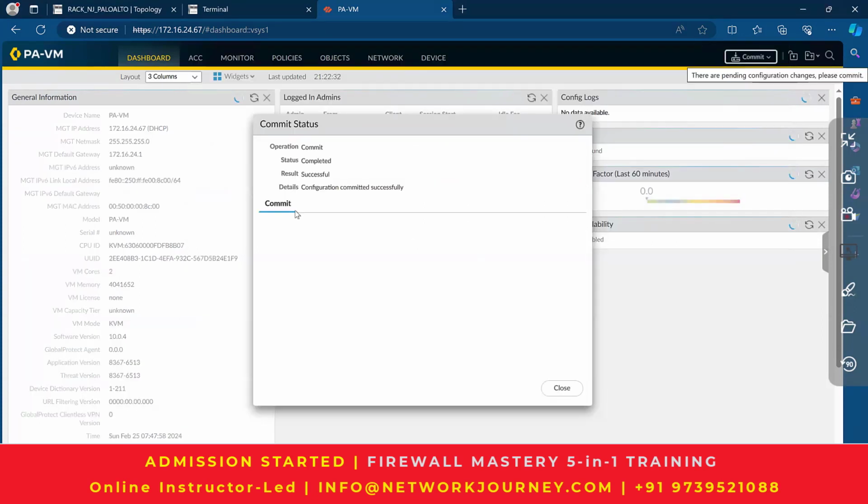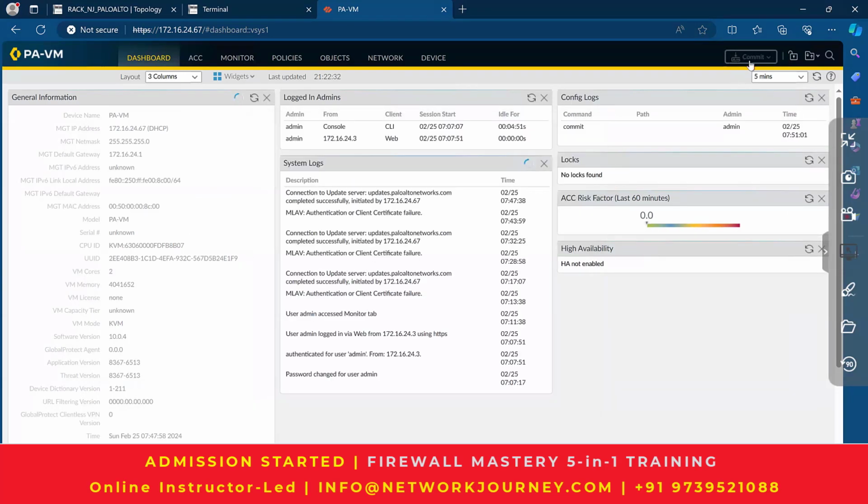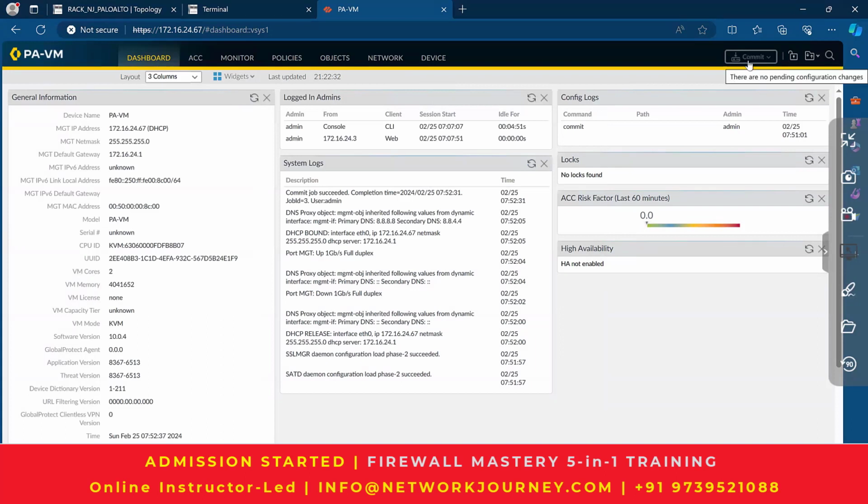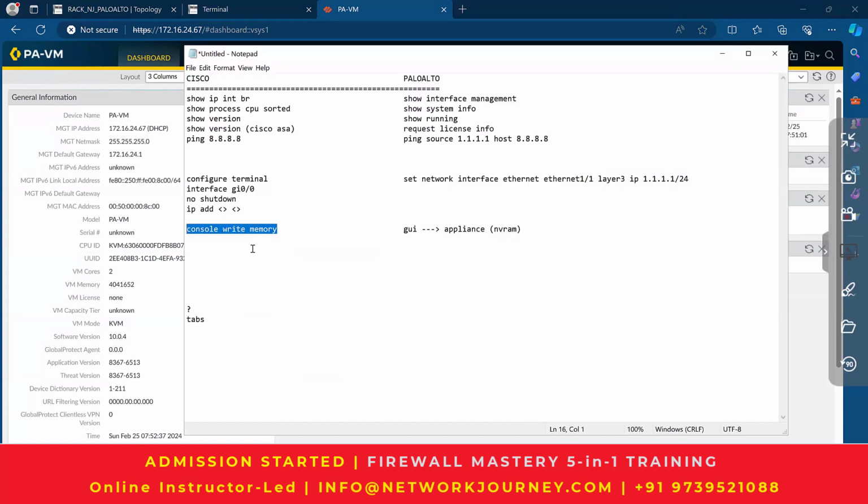So when you click on commit, the commit is successful. You get this message, and now you see it's grayed out because there is nothing more that you can save, or there is nothing to save now. So that's also a difference maker here. Cisco is direct write mem, whereas here you go to the graphical interface and click on the commit button. You will preview the change and then it's done.